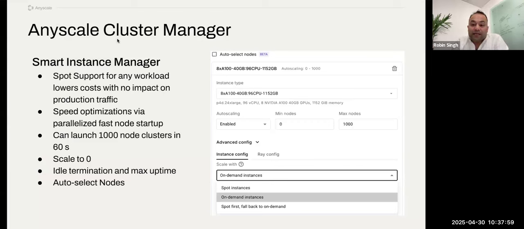We do have the ability to scale down to zero. Again, having the power of an ephemeral cluster, we can essentially shut down or scale down the cluster depending on the traffic, depending on the needs, and it happens quite aggressively as well.